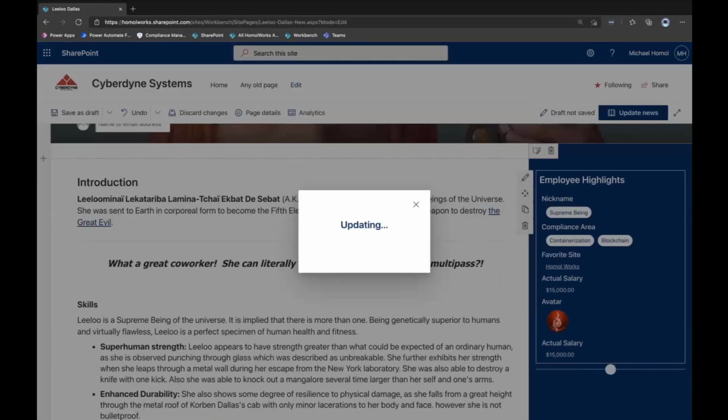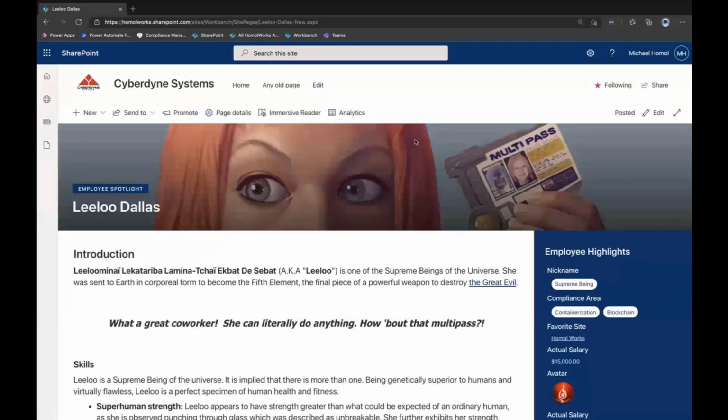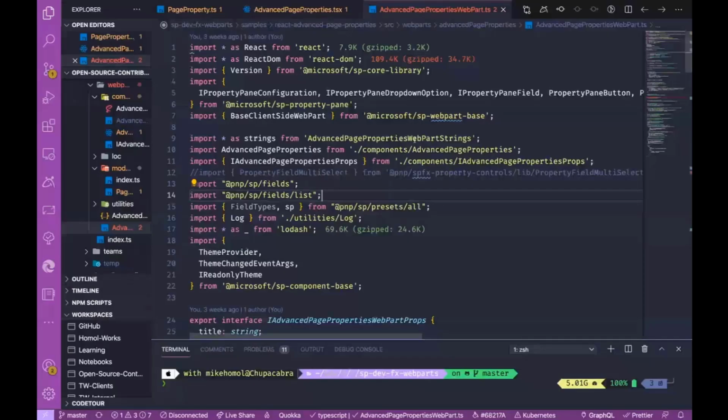Okay, so I can go ahead and save that, and things are looking good. So let's go ahead and look at the code.